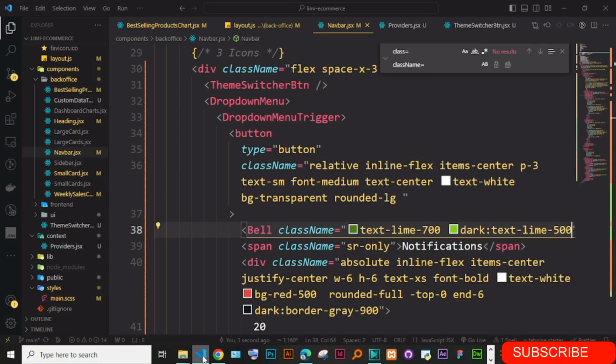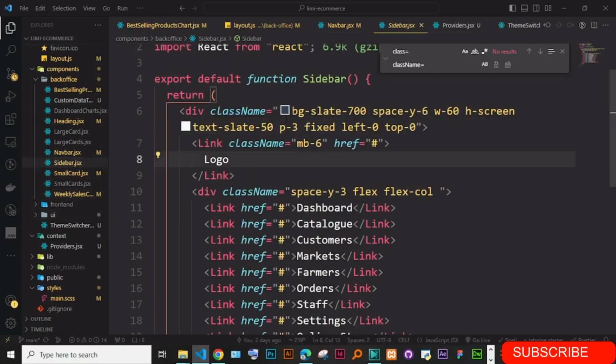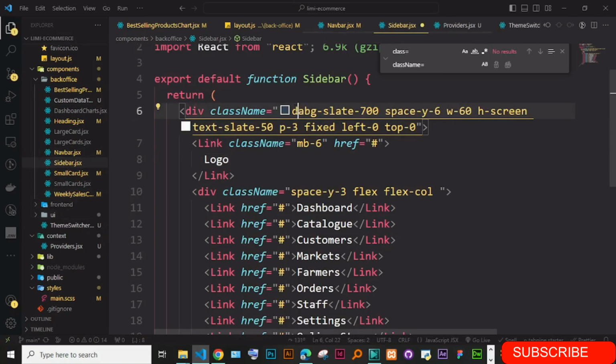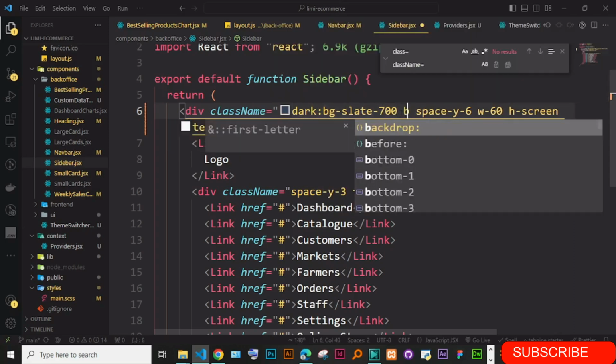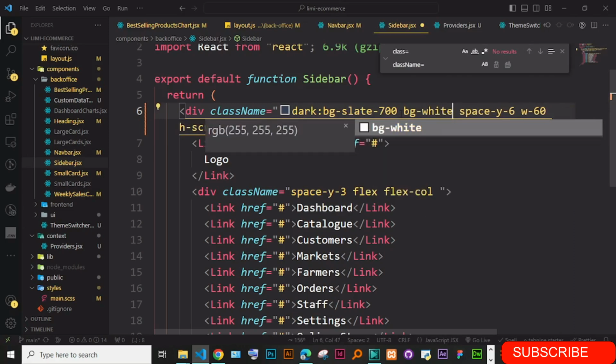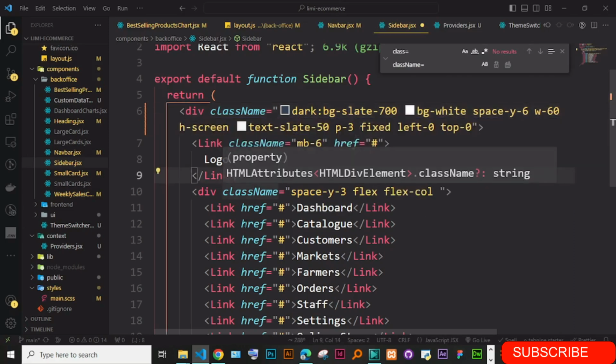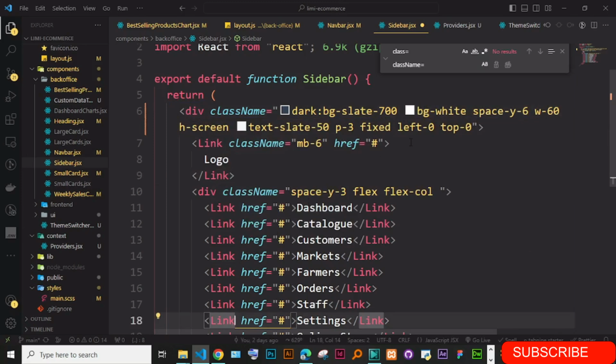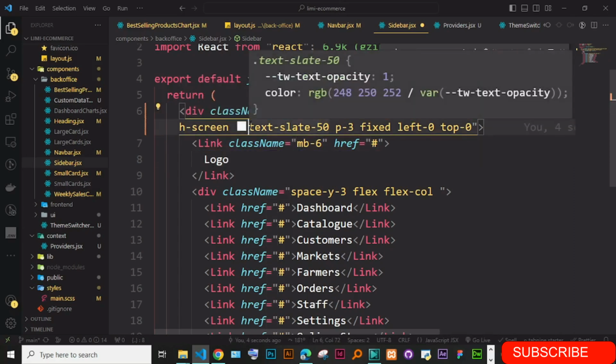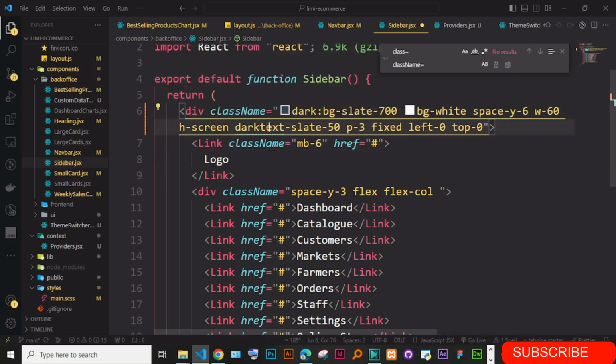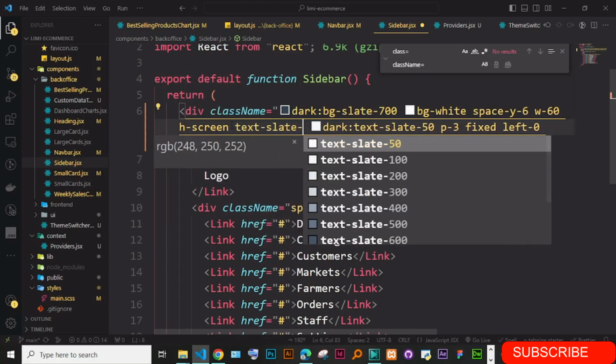Okay, now we do that in the sidebar. So sidebar, we can just say bg slate, this only in the dark, and then in the light mode, we can just say bg white. Now we have to look at also the text. Did we give text somewhere? Text slate, this one should be in the dark, and then in the light mode it should be like text slate 800.